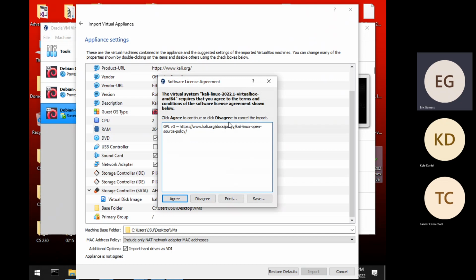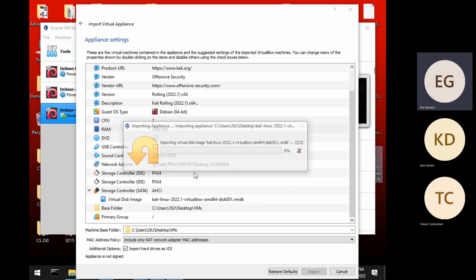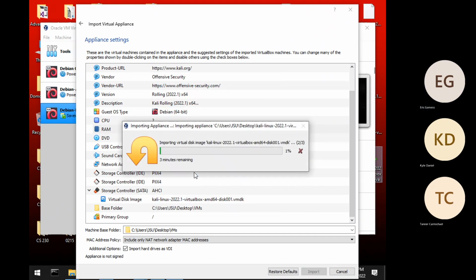So here there is a license agreement. I'm going to agree with it, and it will start extracting the virtual machine from the OVA file, and it will create the virtual machine. This will take some time.